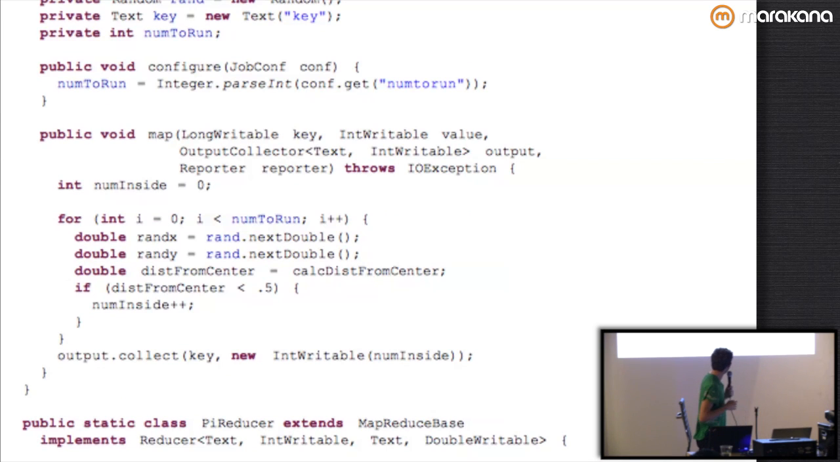So the mapper looks, again, pretty simple. What we do is for the number of darts that we want to throw, we pick a random number. We figure out whether it is inside the circle. And if it is, we increment this num inside. In this case, each mapper only outputs a single key value pair, and that's because there's no reason to do one for each dart. We can just sum all of them to give to the reducer.